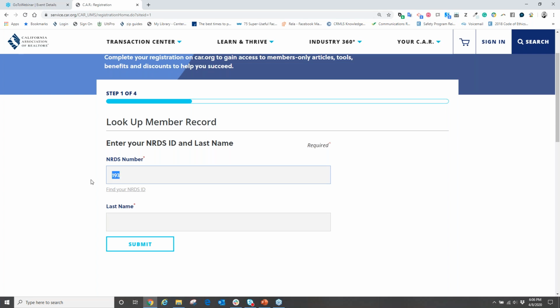Okay. Now my number is a little bit different, but my number is 2055, and then of course it's followed up by several other numbers. Okay. Now once you input that number, then you're going to put in your legal last name, what's on your DRE license number, and then you're going to hit submit.